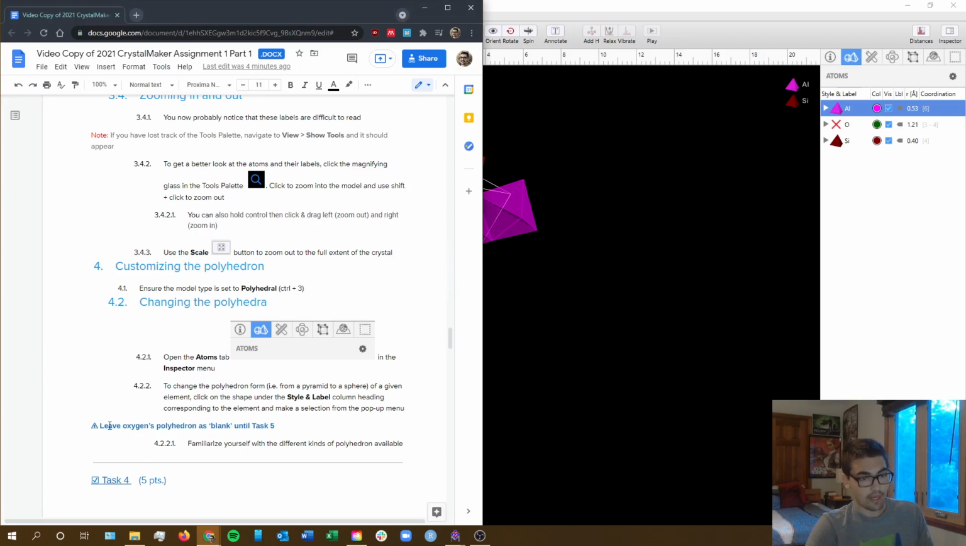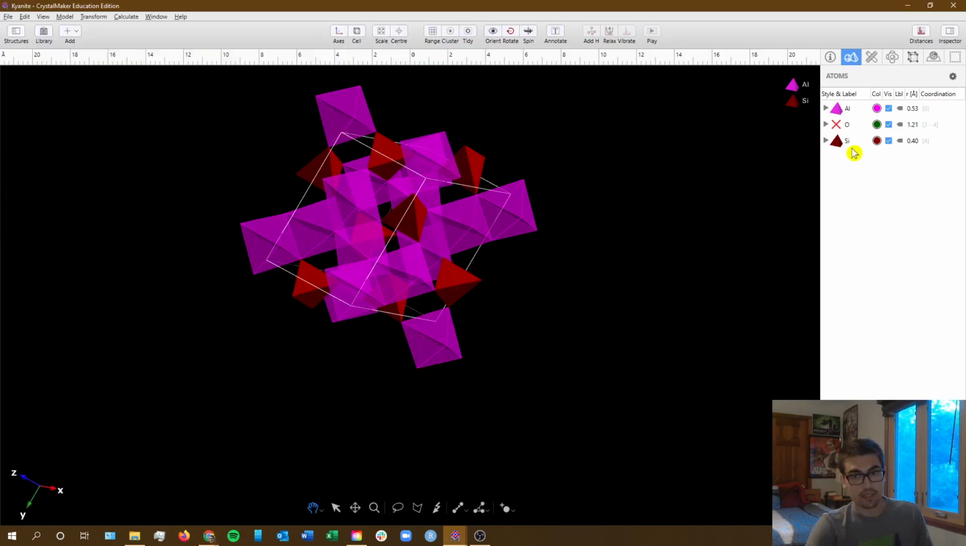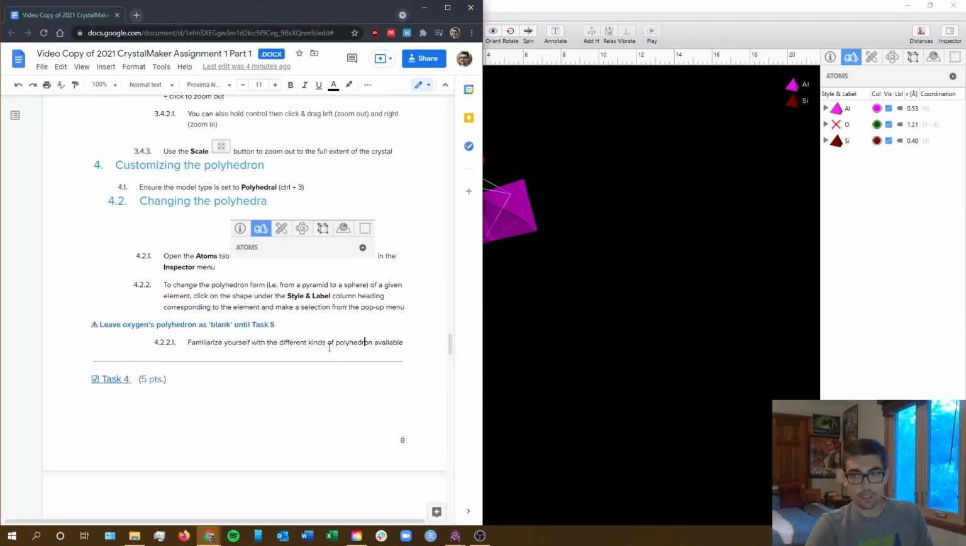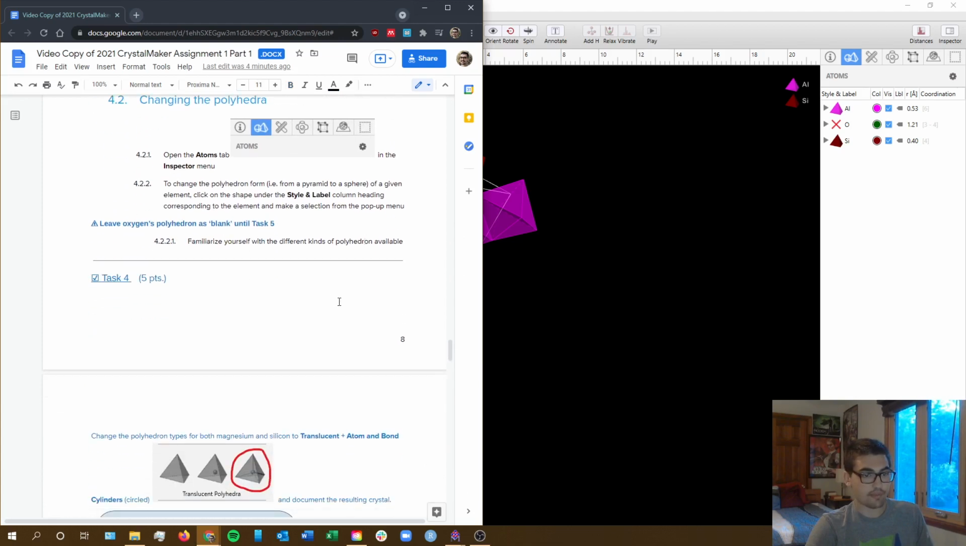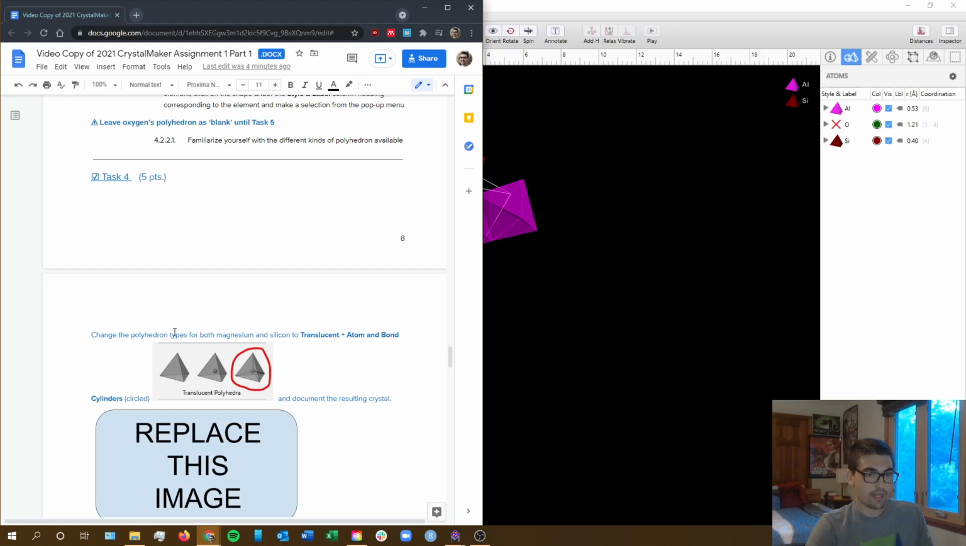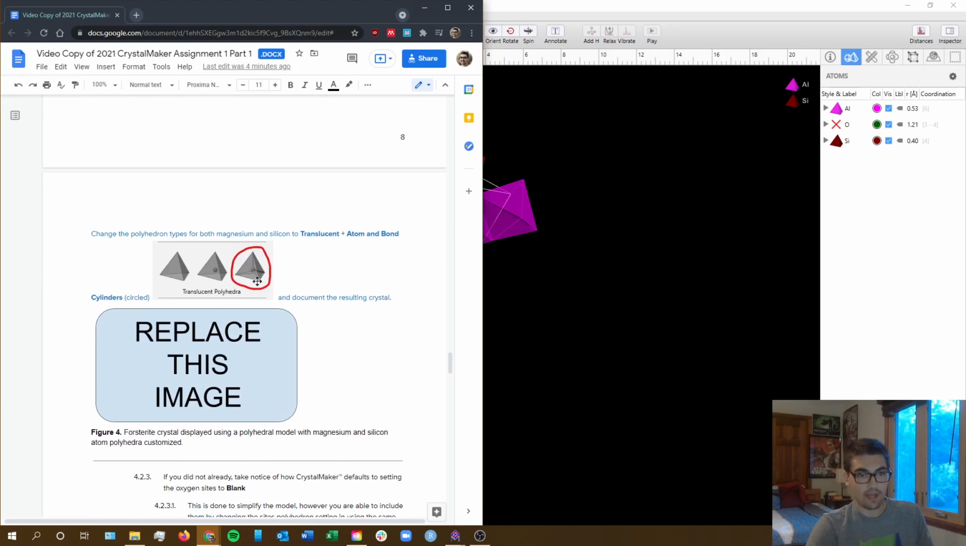Okay. And notice on here, we want to leave oxygen's polyhedron as blank. Oxygen is this little red X. That means it's blank. Oxygen is not being displayed. We'll talk about that soon. So just sort of click around, try those different polyhedrons, have some fun with it. But for our next task, we want to change the polyhedrons of both magnesium and silicon to translucent plus atoms and bonds.